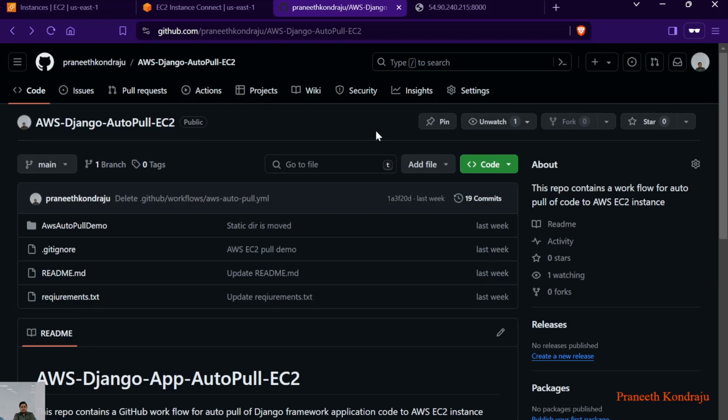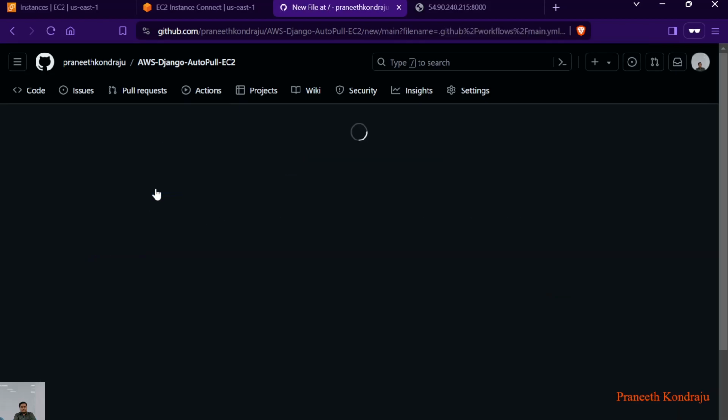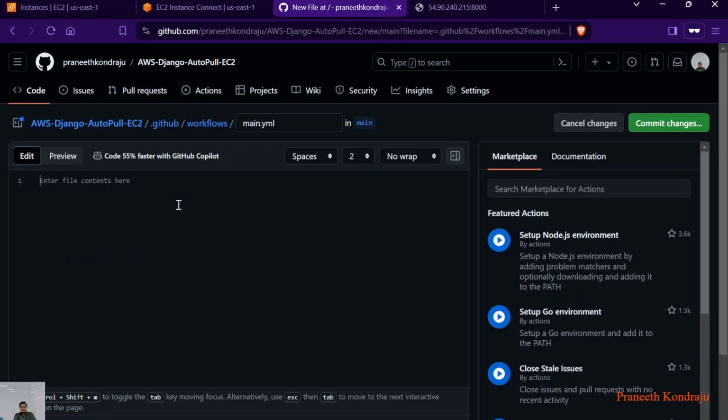So I came to my repository, and let's create an action. From our repository, we can see the actions over here. So click on the actions. Since it's a fresh repository, we don't have any predefined actions. Let's create a fresh one. On setup for yourself, and we'll get a new file.